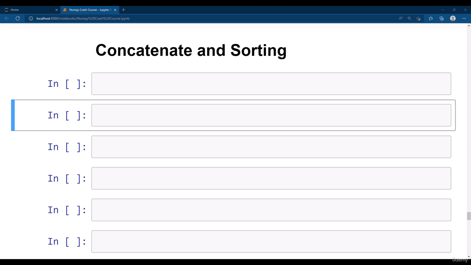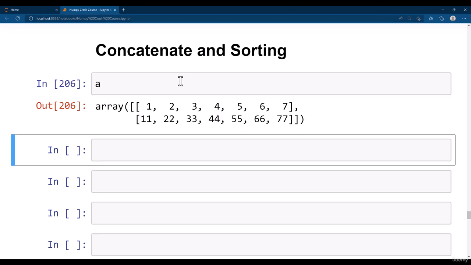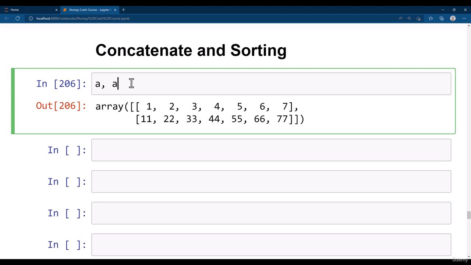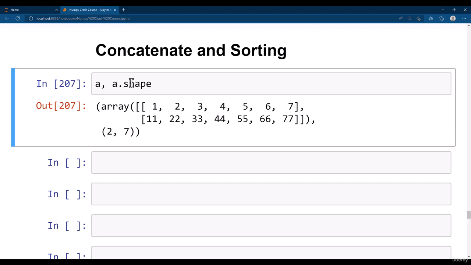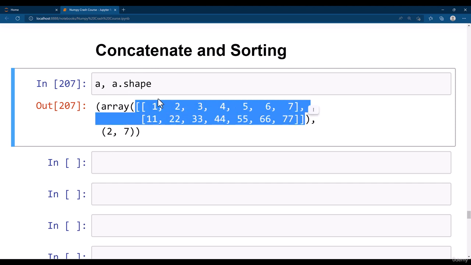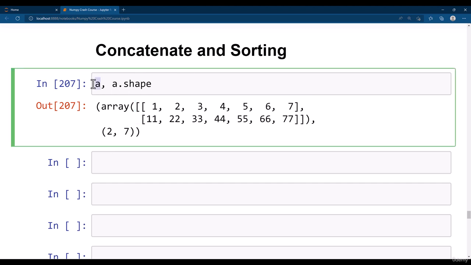Hi everyone, let's go ahead and see how you can do a Numpy concatenation and sorting. We have our previous array A, which is a two-dimensional array. It has total 14 values. That means the shape of this array is 2 cross 7. Now I need to concatenate this array, the same type of array, two times. How would you do that?